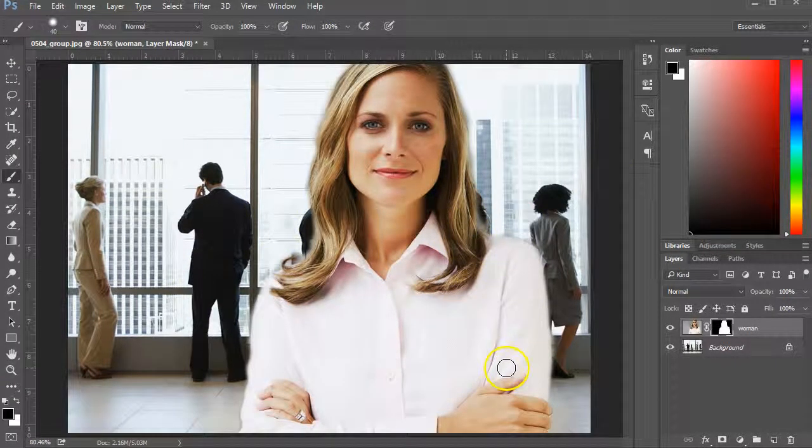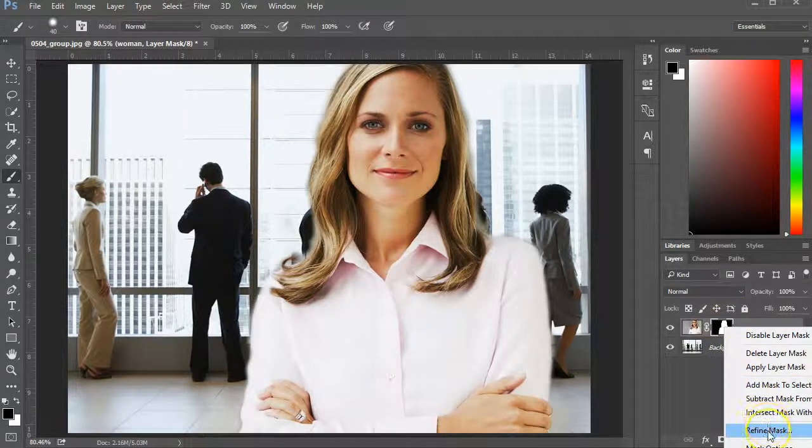However, she's a little bit looking like a ghost. She's a little bit glowy. That's because of the soft brushes that I used. However, since I'm using a mask layer and it's active currently, I'm going to right click on the layer mask thumbnail and tell it to refine the mask.